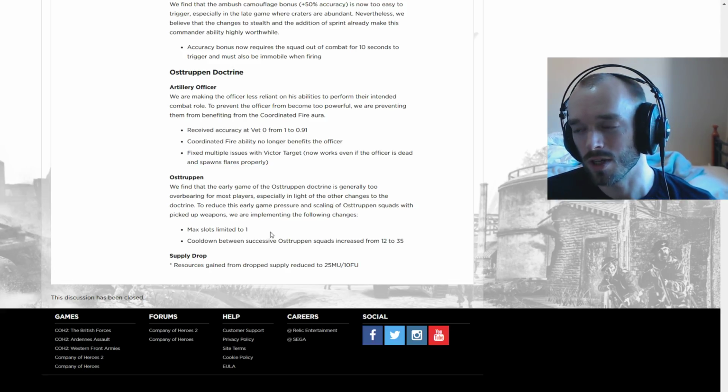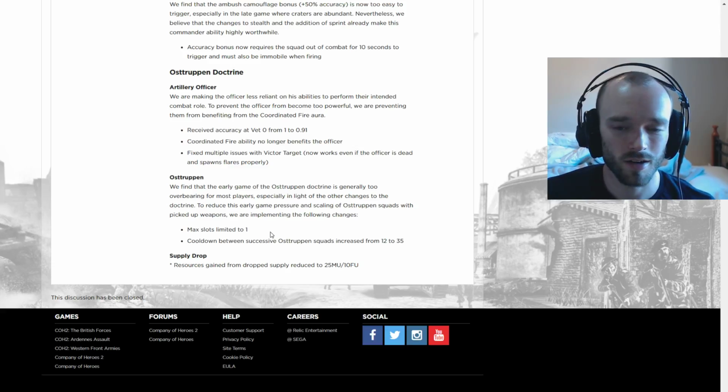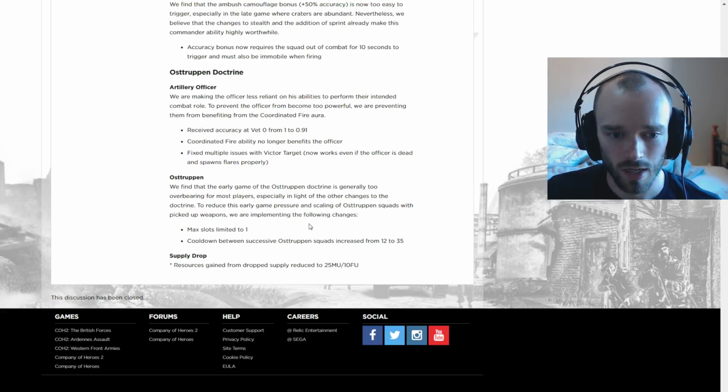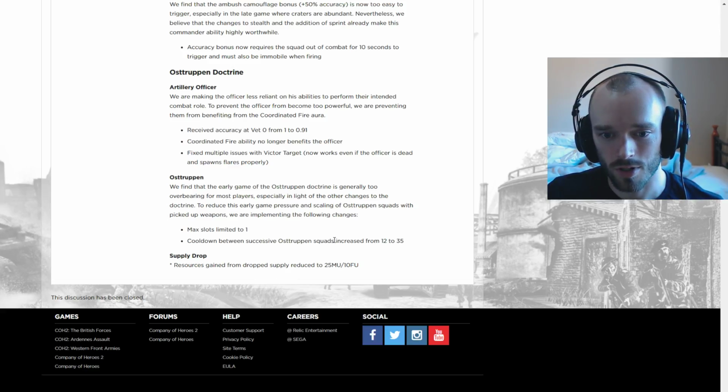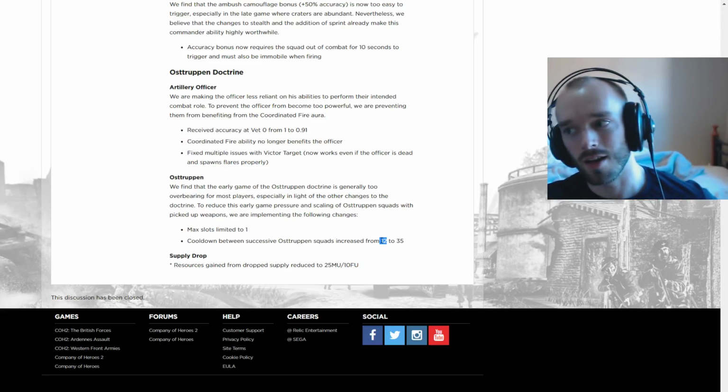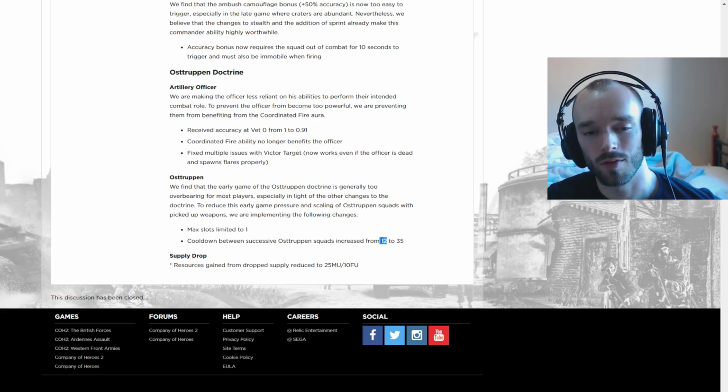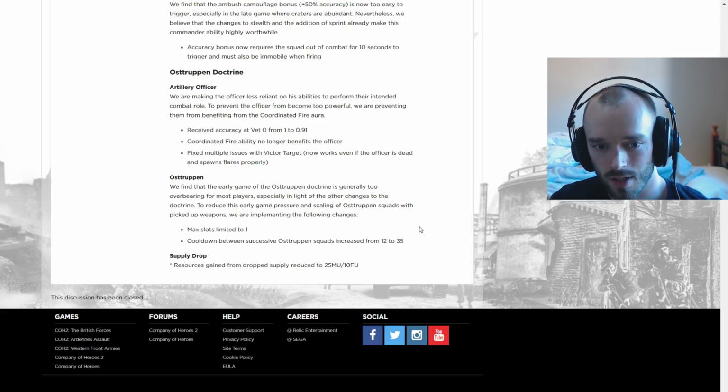We're also 6-man squads, you know, with anti-tank grenades, kind of similar roles, Ostroopen and conscripts in a lot of ways. Cooldown between successive Ostroopen squads increased from 12 to 35. So I played quite a few games against Shadow Warrior with me playing as Ostroopen against US forces, and I found it to be very strong.